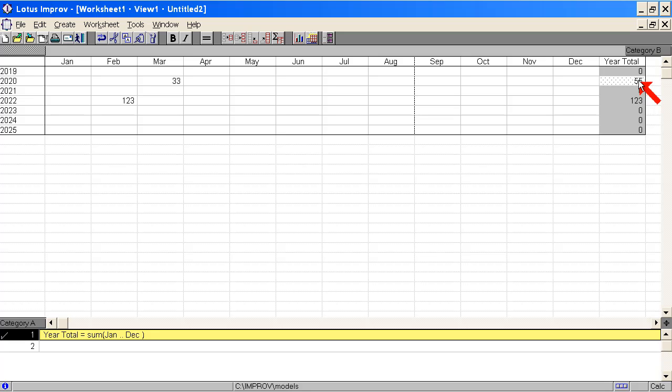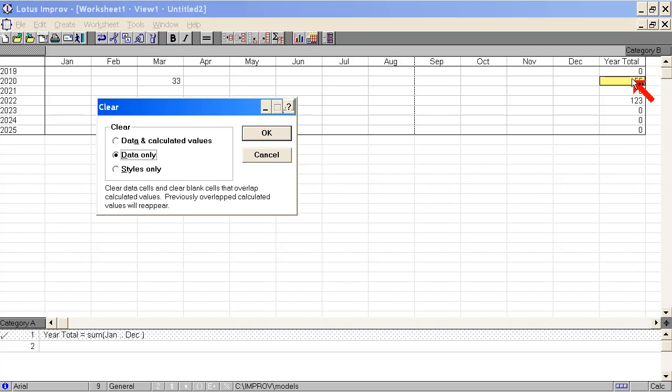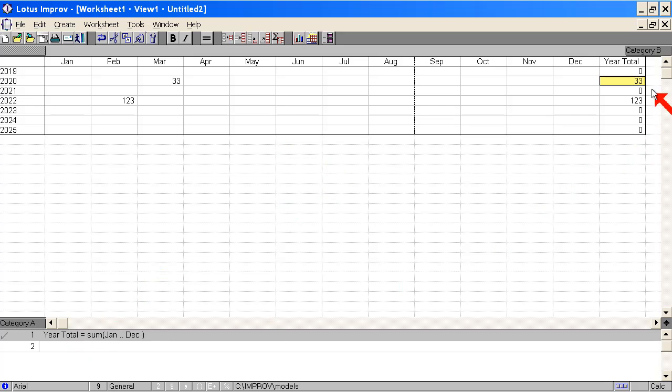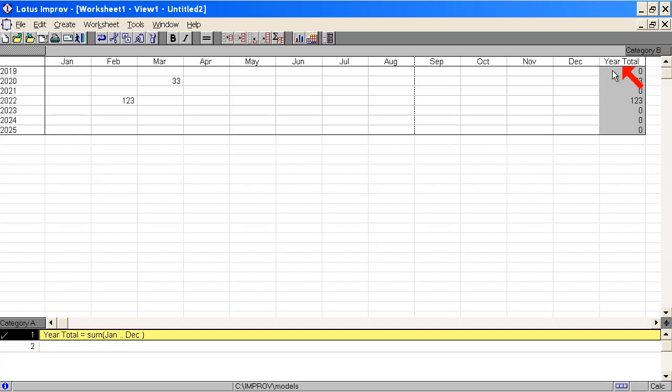Okay, so how do we make the formula apply back to that cell again? Well, you can click on it and go delete. And you can delete the data only, the styles only, or the data and the calculated values. We're just going to delete the data. Okay, and that means the formula comes back in action again. So if you click on the formula, it now applies to all the cells again.